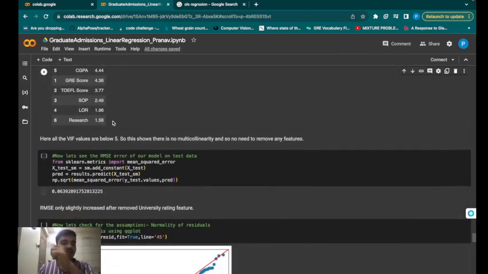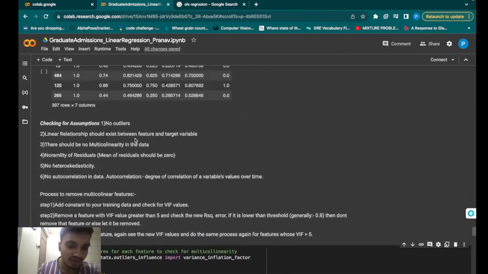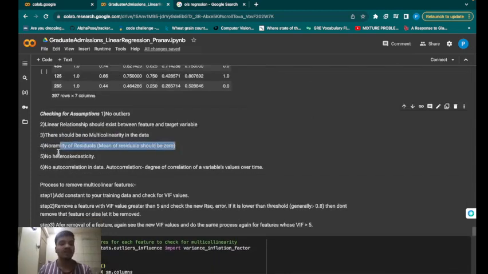Let's see, this means that we do not have any multicollinearity in our data. So the third assumption of our model is also satisfied. Now let's move to the fourth, which is normality of residuals.